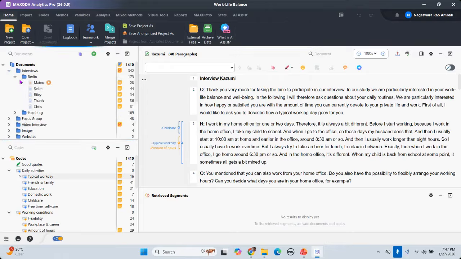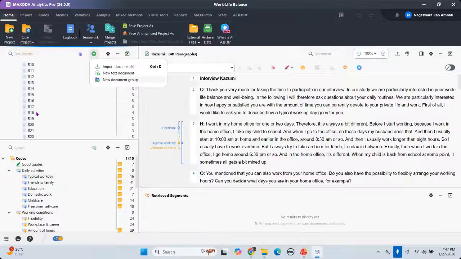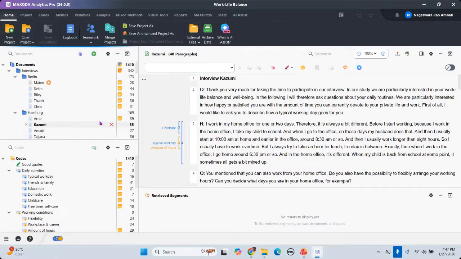There are interviews conducted in Berlin as well as Hamburg. They also conducted focus group discussions. They also conducted a survey and collected data from a good number of respondents. You can see that survey. So in this project, we have a combination of both quantitative and qualitative data about work-life balance. We are going to use this project for conducting mixed method data analysis.